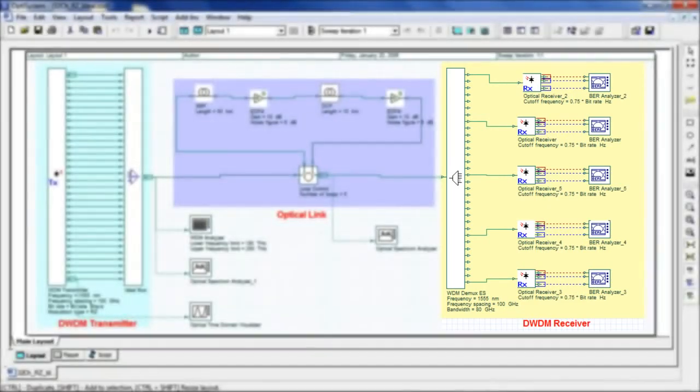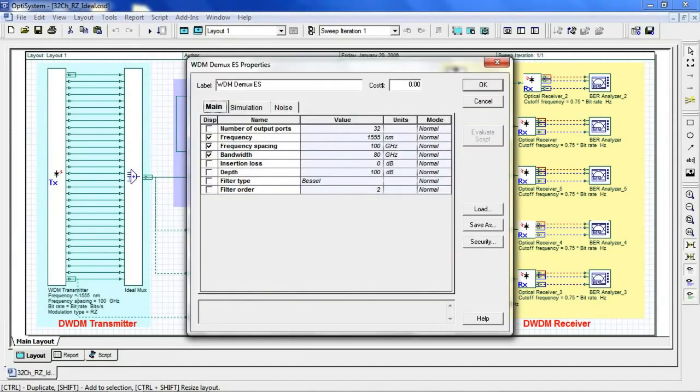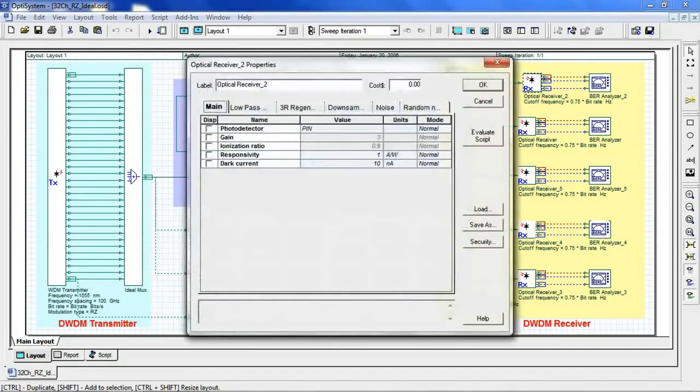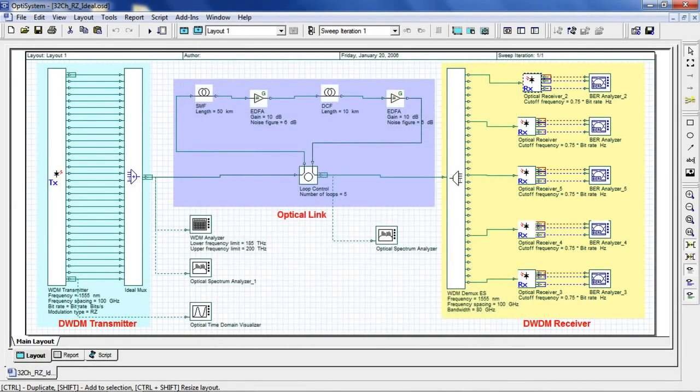The receiver is a 32-channel WDM demultiplexer with an optical receiver and BER tester. In the demultiplexer, we use a frequency spacing of 100 GHz. Our receiver is comprised of a PIN photodetector and a low-pass filter. Here we will look at 5 of the 32 channels: channel 1, 8, 16, 24, and 32.